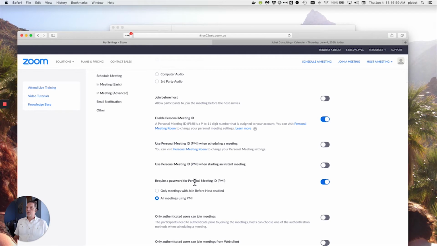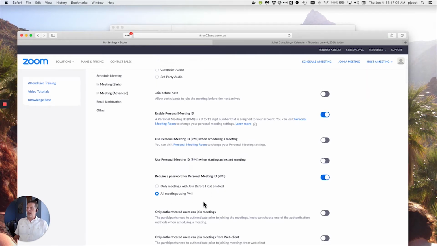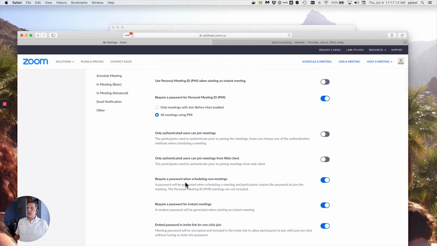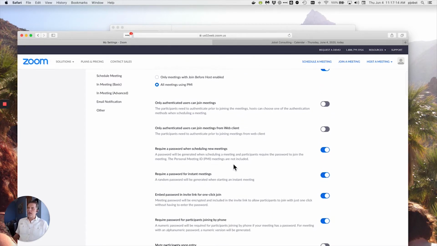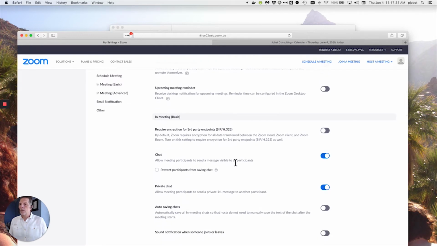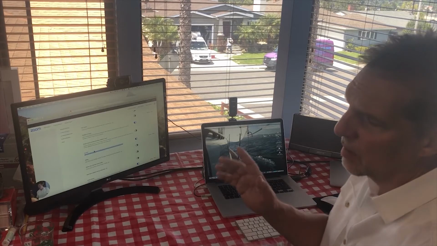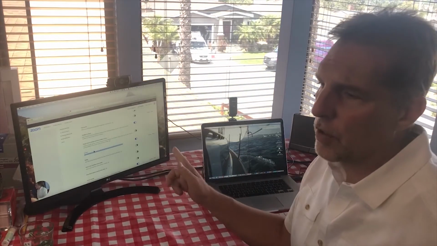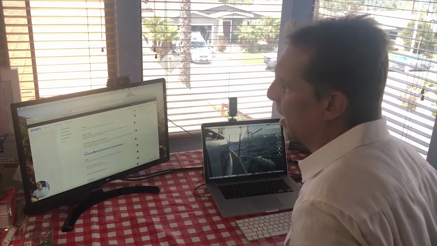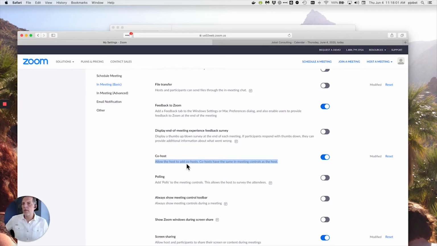Require a password for personal meetings. Yeah, all meetings use the password, absolutely. Password when scheduling new meeting, absolutely. You want to do anything to enable the security on this. I highly recommend it. You can go through and look at all the different settings. This is really nice. Co-host is a huge feature for Zoom that WebEx does not have. This allows you to have other people as a co-host, having two people host, and in WebEx it's only one person.